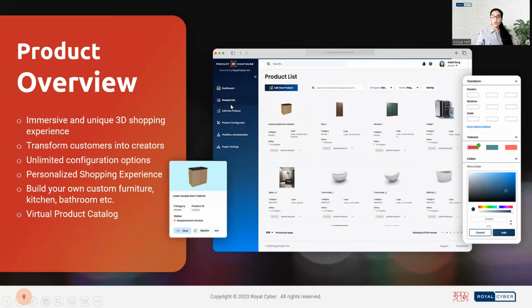Let me give you a short overview of the 3D Custom Builder. Our 3D Custom Builder will let customers easily create their personalized cabinetry, kitchens, and bathrooms with different color tones, designs, and dimensions on their own.